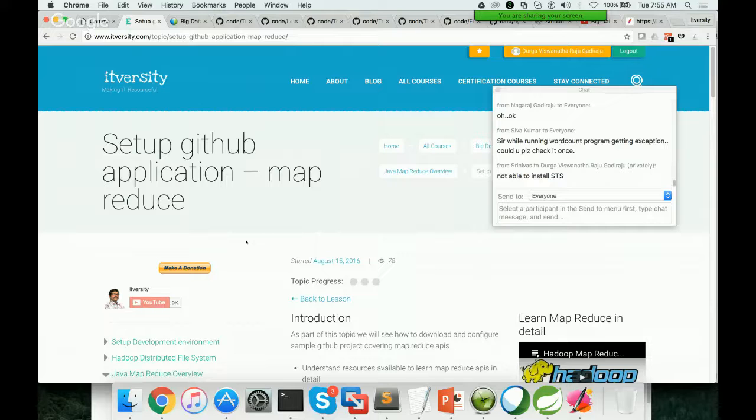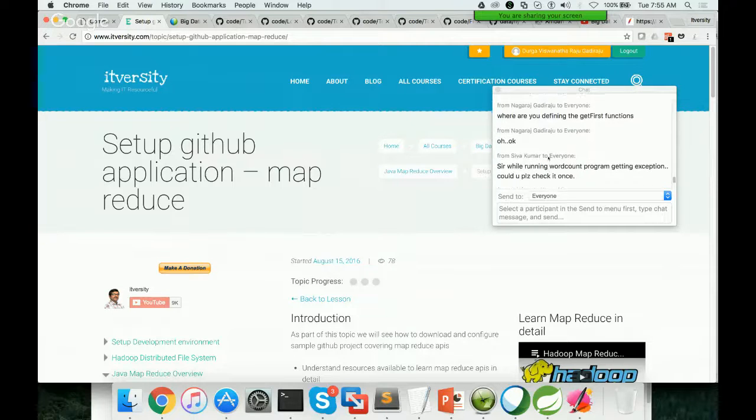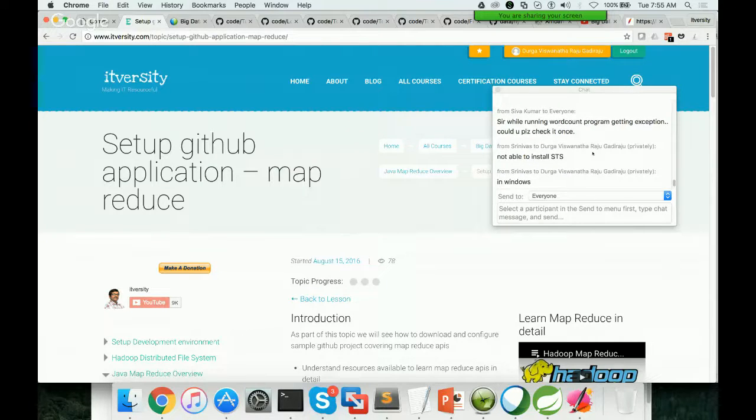So now let me look into these issues. The first issue is from Shiva. Sir, while running word count program, getting exception. Could you please check it once? I will come back to that. In the meantime, you can paste the exception here.